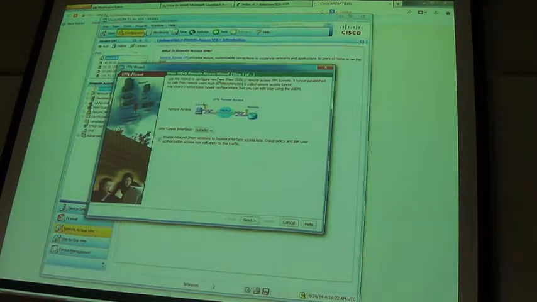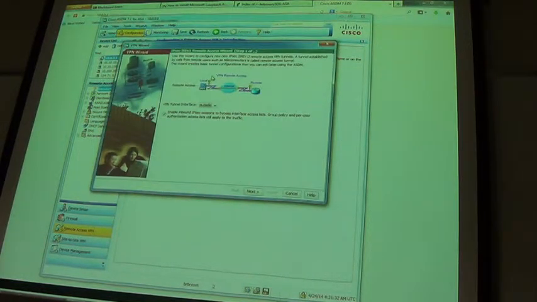There we go. Okay, so the wizard will walk you through step by step how to set up the VPN. You basically have to just answer some questions. Where is it going to face? In this case, it will face the outside interface. You want to enable inbound IPsec sessions to bypass the interface access list. This is basically your no-NAT policy. You want to keep that one checked.